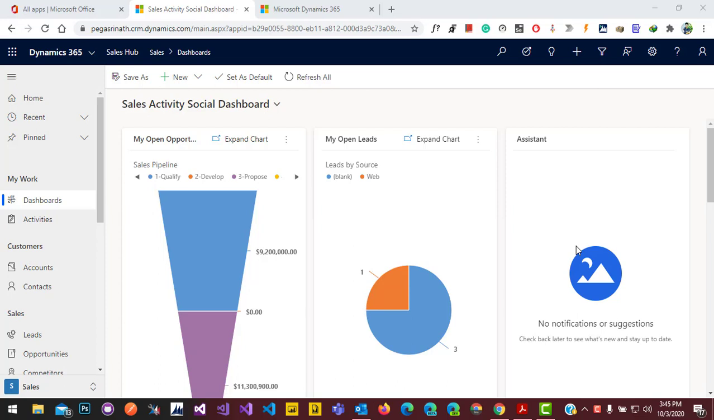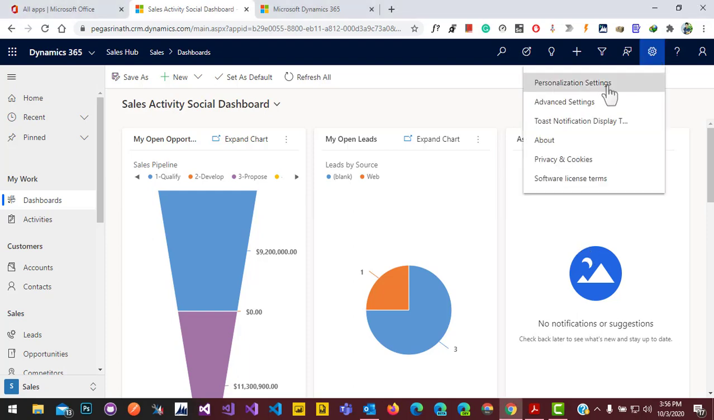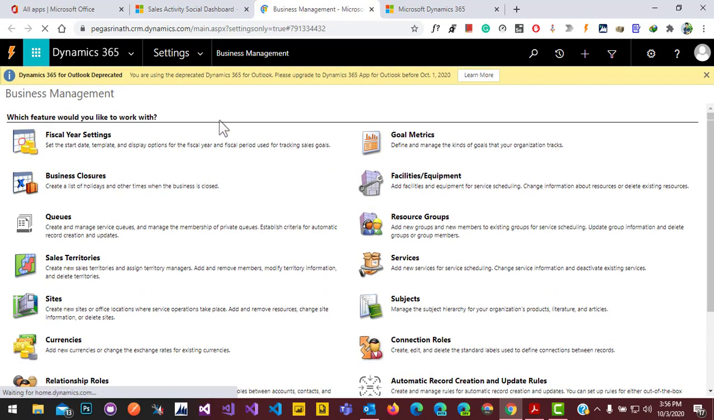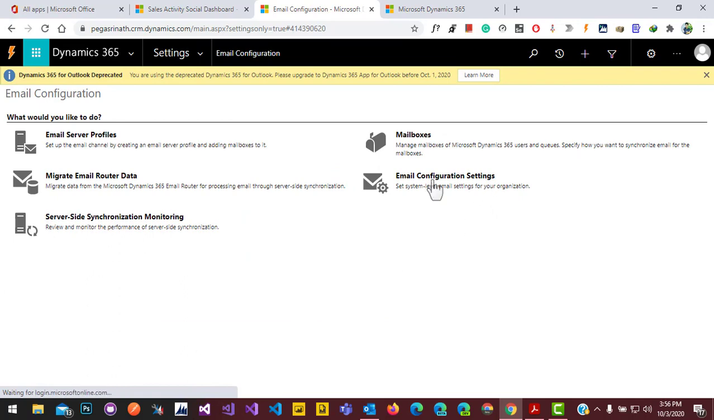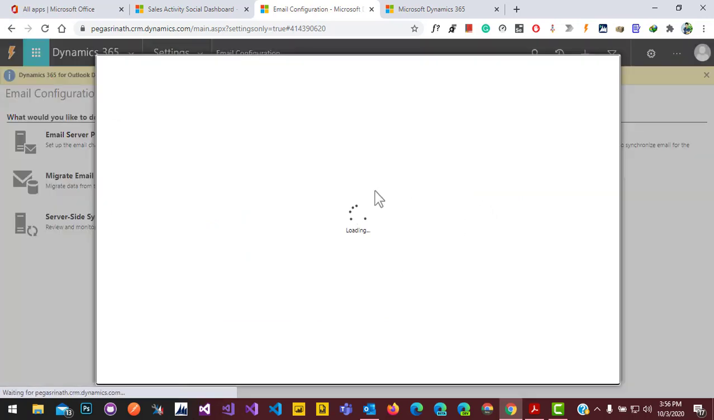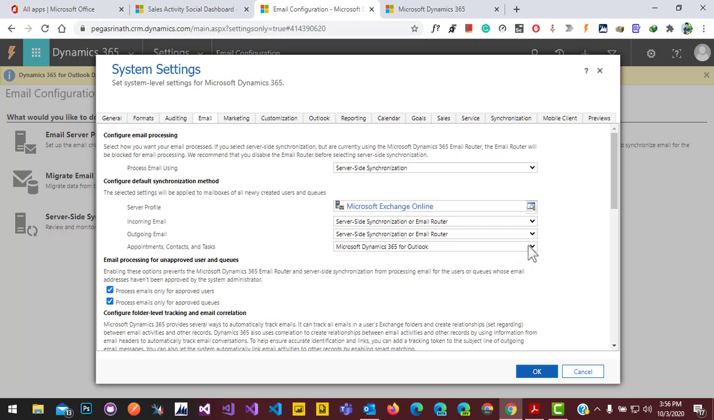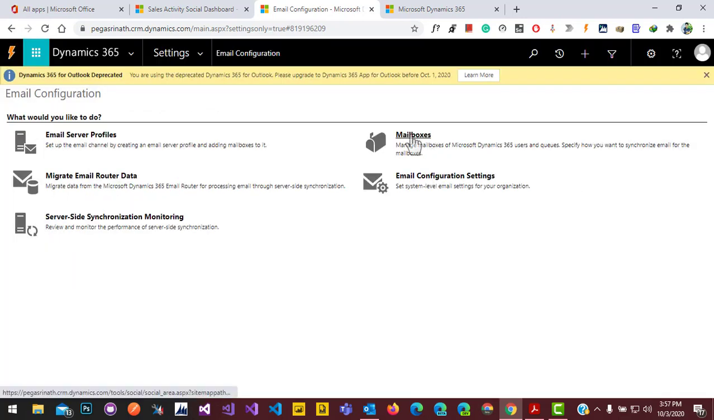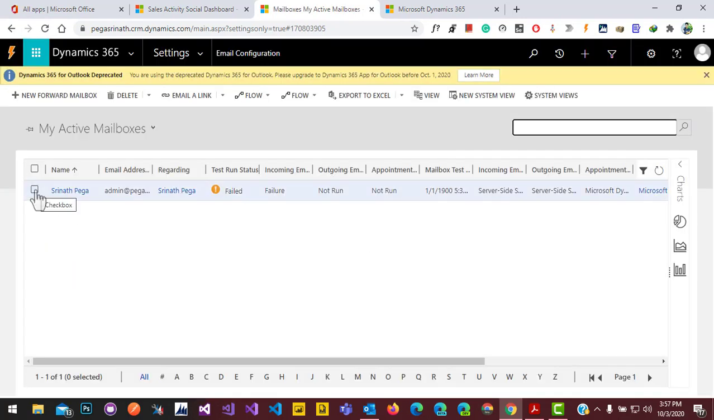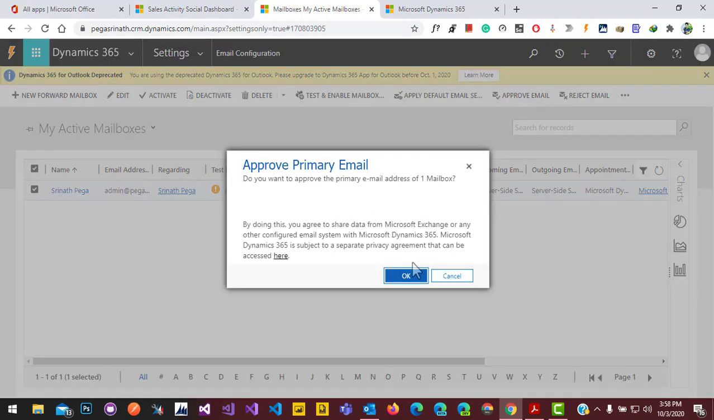So to set up this Dynamo 365 app for Outlook, go to advanced settings, click on advanced settings, go to email configuration, open email configuration settings, change this Dynamo 365 for Outlook to server-side synchronization, click on OK, open email boxes, select this record, click on approve email, click on OK.